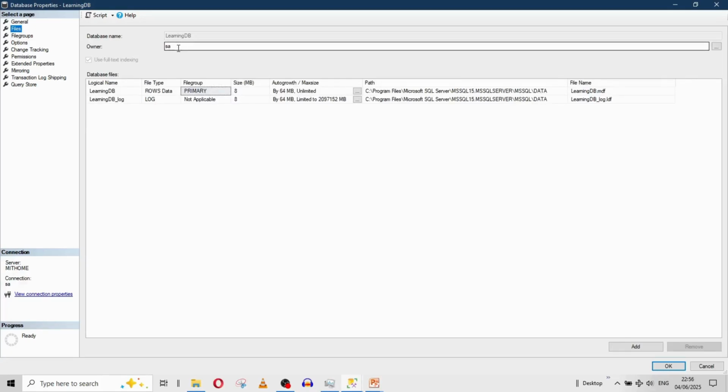And here by default the owner will be SA. Suppose you are logged in using SQL authentication, in that case you may see the SQL authentication or SQL login name. Whereas in the case of Windows authentication, you may see the Windows user, whoever has logged into the system. That user's login you may see here, and that person will be the owner for this particular database. Okay. Now the database name is learningdb and the owner is SA. SA means SQL Server Administrator, system administrator.